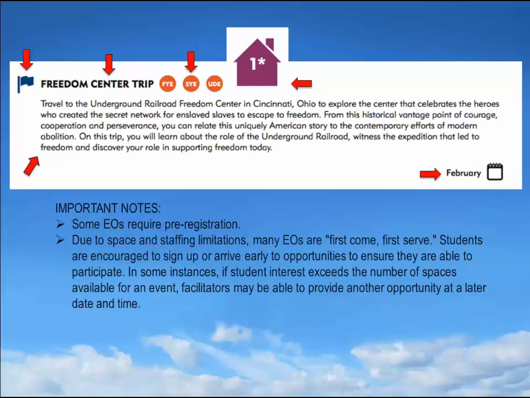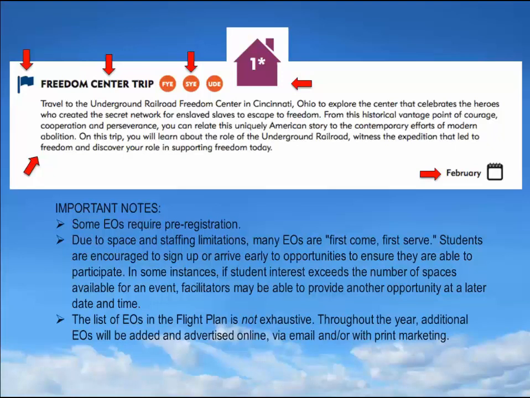Next, due to space and staffing limitations, all opportunities are on a first come, first served basis. In the event that there are more students interested in participating than space or staffing can allow, there is the possibility that the opportunity may be provided an additional time. Another item important to mention is that the list of engagement opportunities listed in the flight plan is not exhaustive. As additional opportunities continue to be identified, online communications, email, and print marketing may be used to ensure students are made aware.